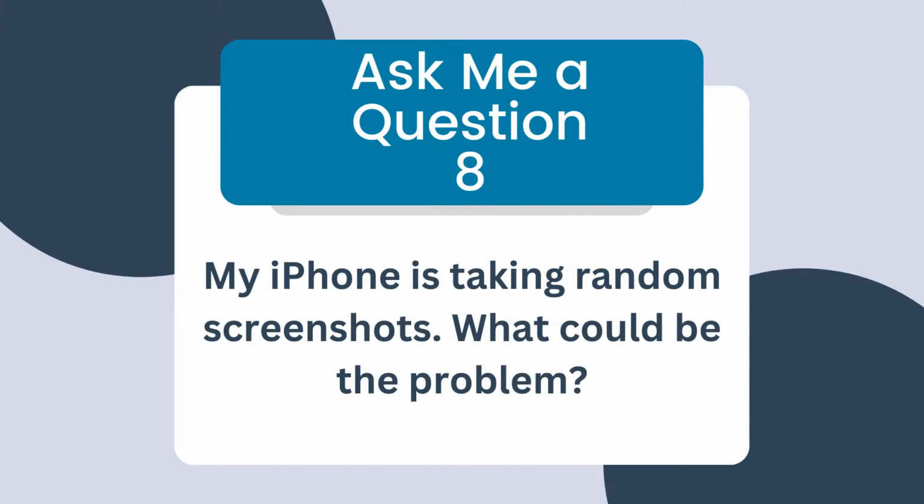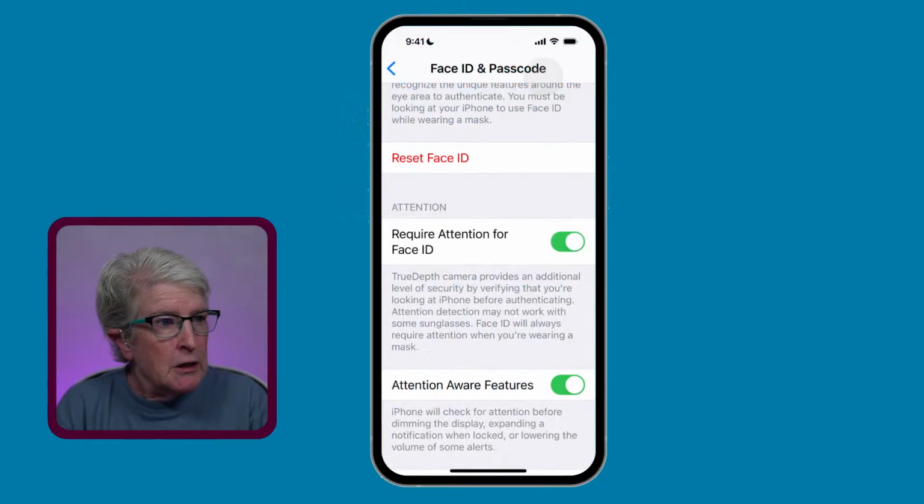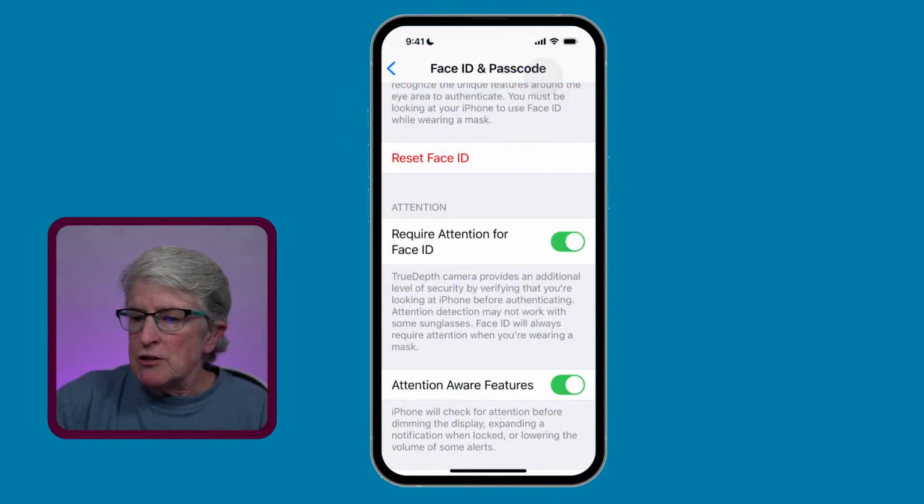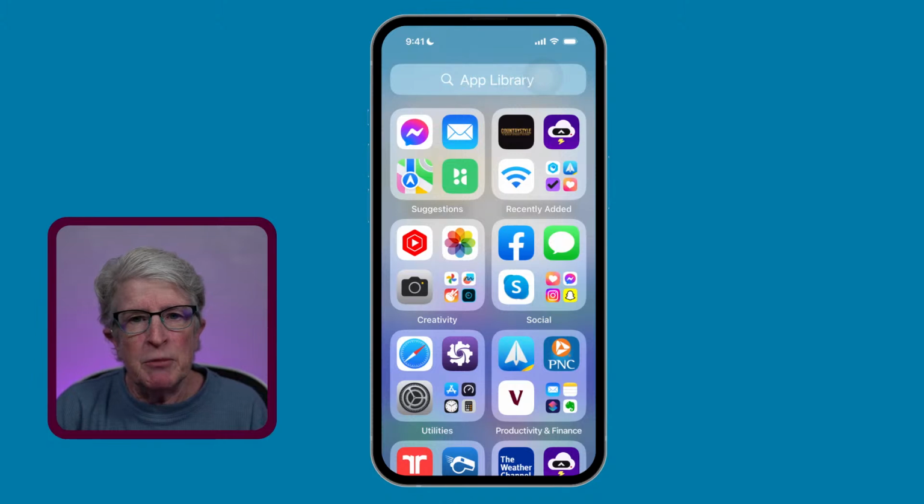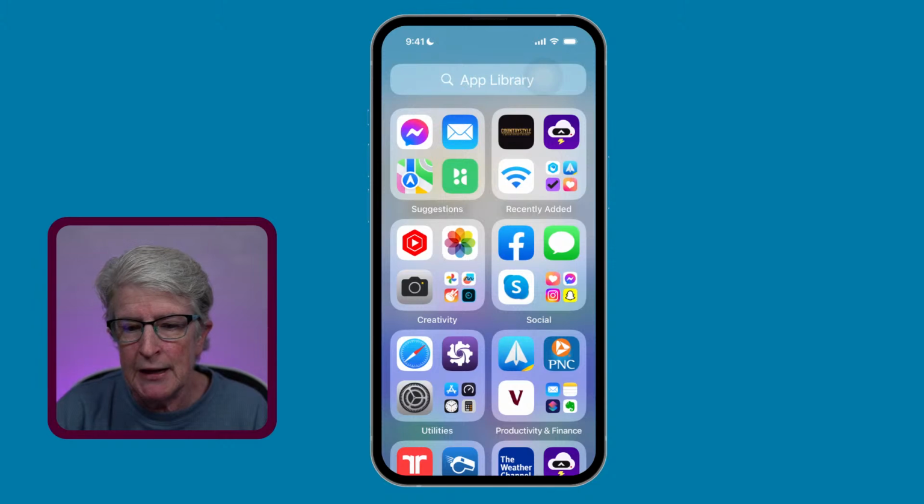Question number 8. My iPhone is taking random screenshots. What could be the problem? So I've been asked this a couple of times now, and I think usually it's because of a setting that you have enabled in the settings area, and it usually has something to do with back tap.